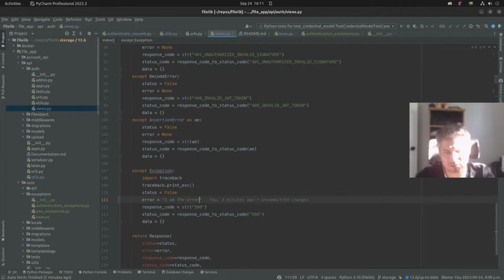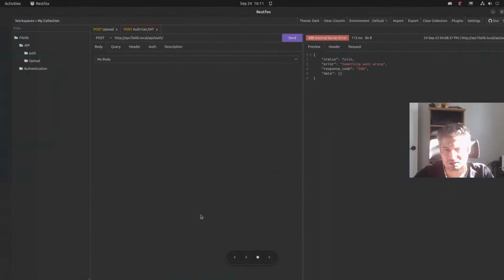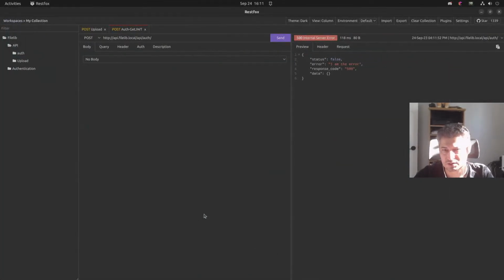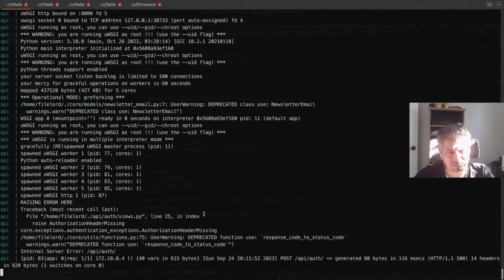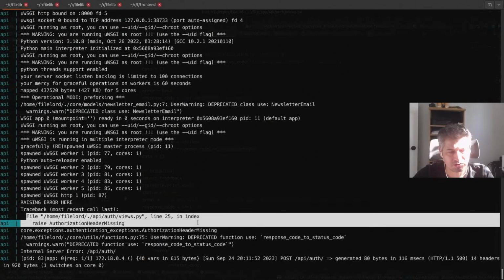I am the error. It looks like there's a little discrepancy here, which I don't understand. Okay, so it actually works. But how come the traceback is not being? Oh, it is actually working. It's just I'm not reading one.